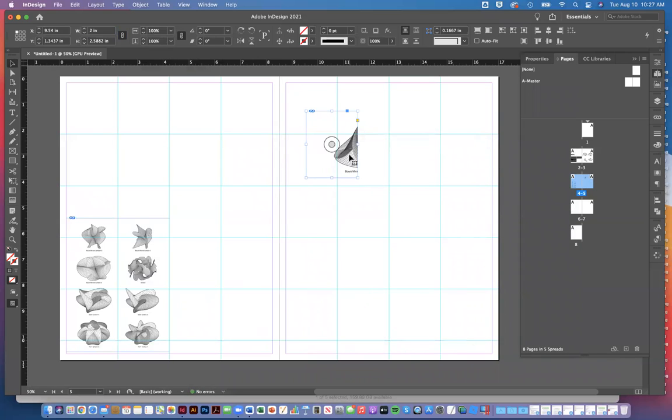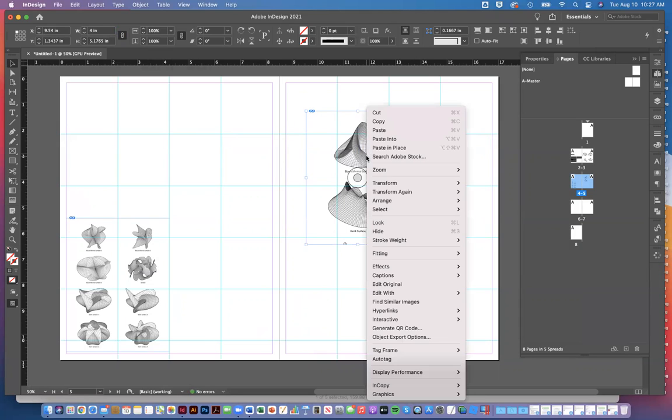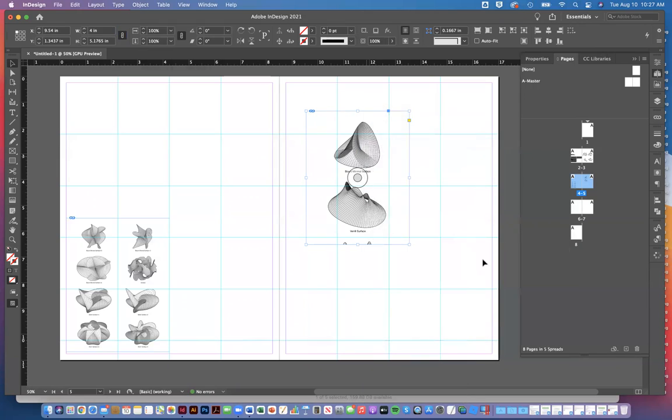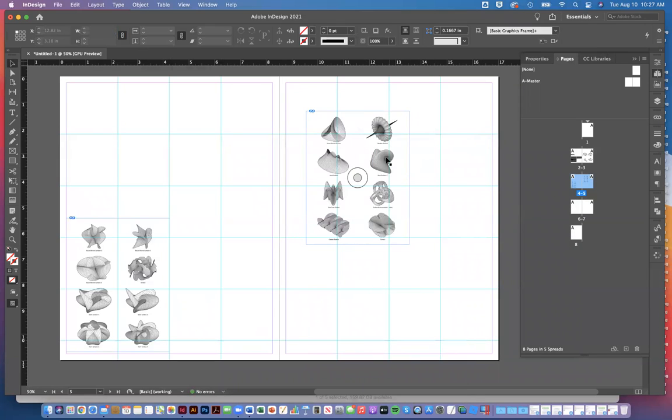Oh, sorry, 4. That's what I want, because I want 2 columns. So 4. And then what it did is it changed the frame. So again, on the inside here, I can right click, fitting, fit content proportionally. There. And there it goes.